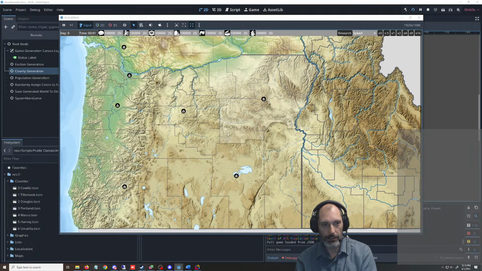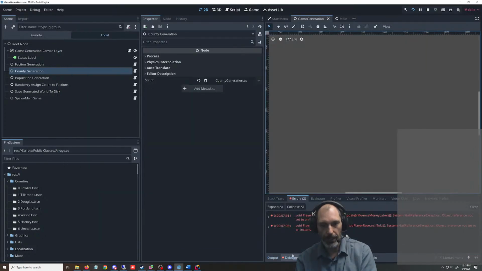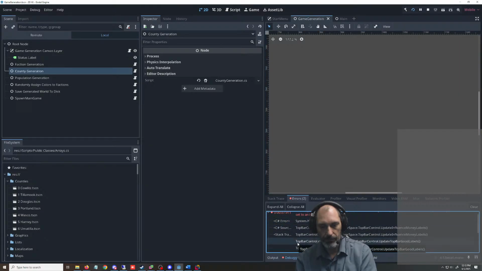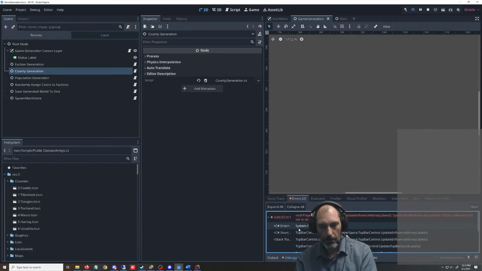Oh, good God, that took a long time. That took forever. That took a really long time. I thought it broke. So how do we fix that? We're gonna have to put a loading game scene in between.